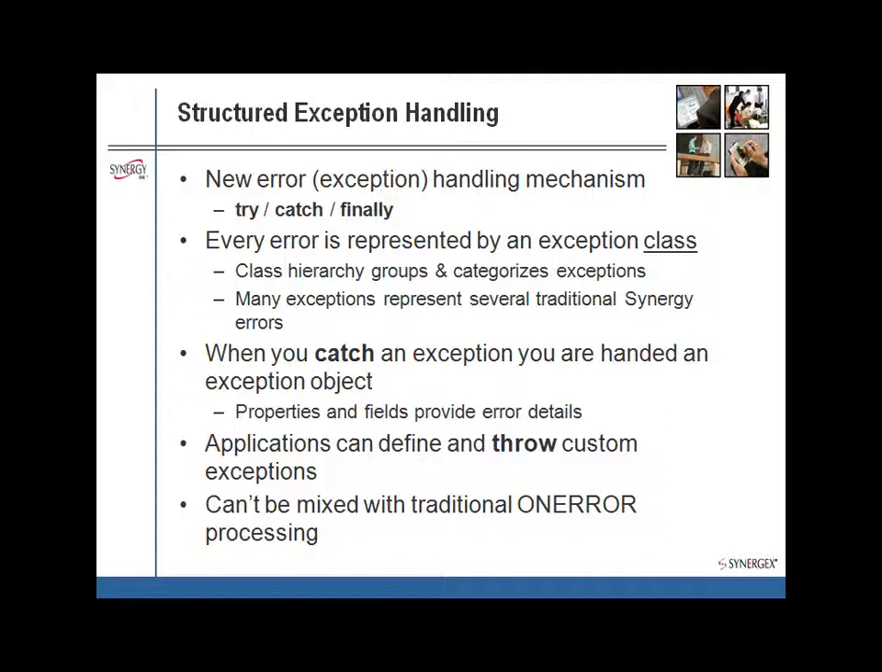When you catch an exception, the runtime hands you an exception object, and that object contains information about the exception, such as the error message and the error number. One big difference between structured exception handling and traditional error handling is that applications may define and throw their own exceptions also. Structured exception handling cannot be mixed with traditional on-error error handling within the same routine.